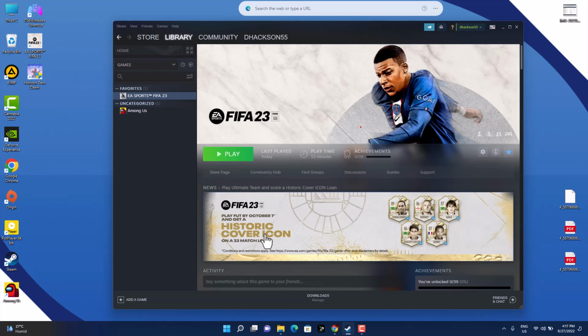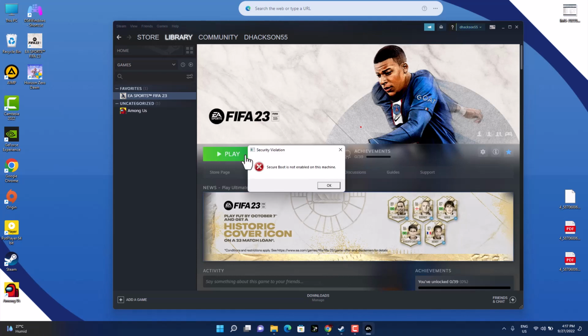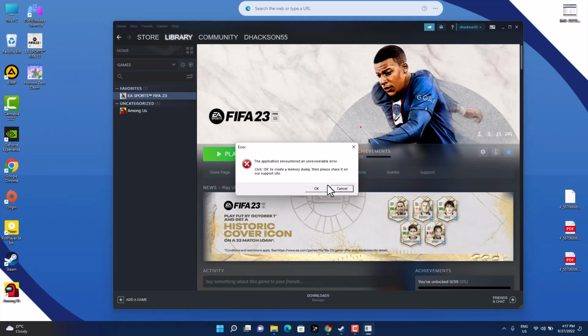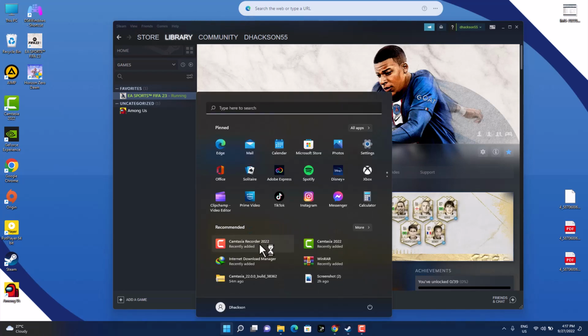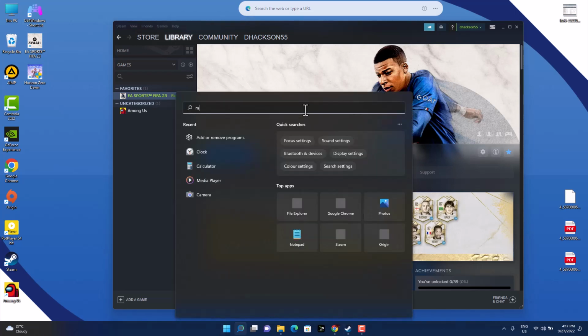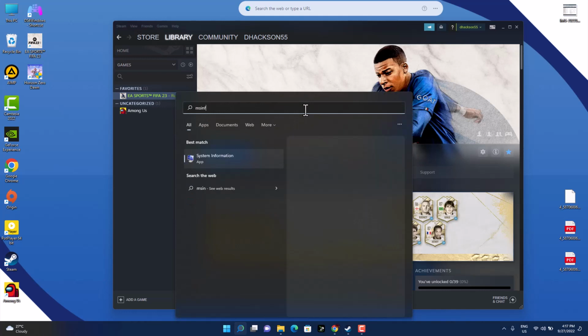All right, so now we launch FIFA 23, and you can see we have this error. It says security violation. All right, so it says secure boot is not enabled on this machine. So what we need to do now is to come to this start menu, and then we search for MS info. All right, so MS info, and then we can add 32 to it.